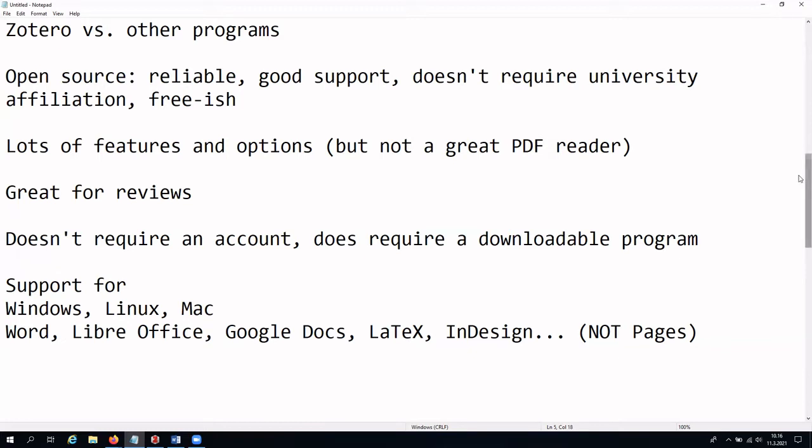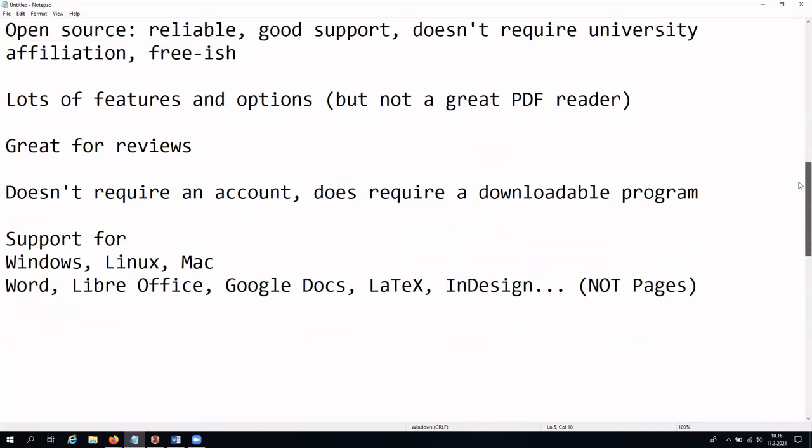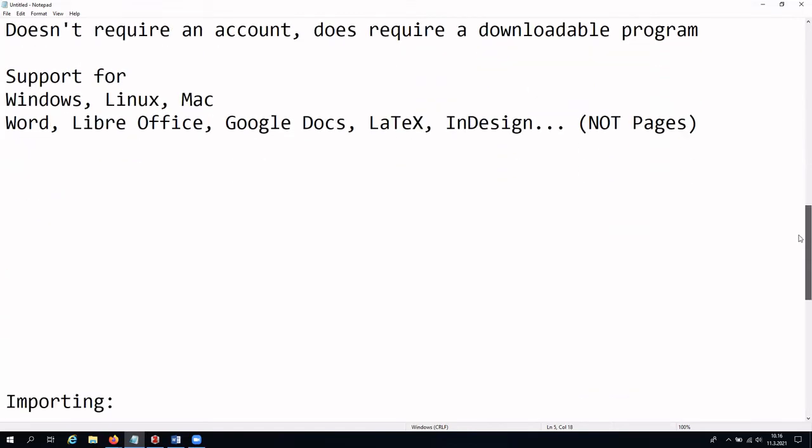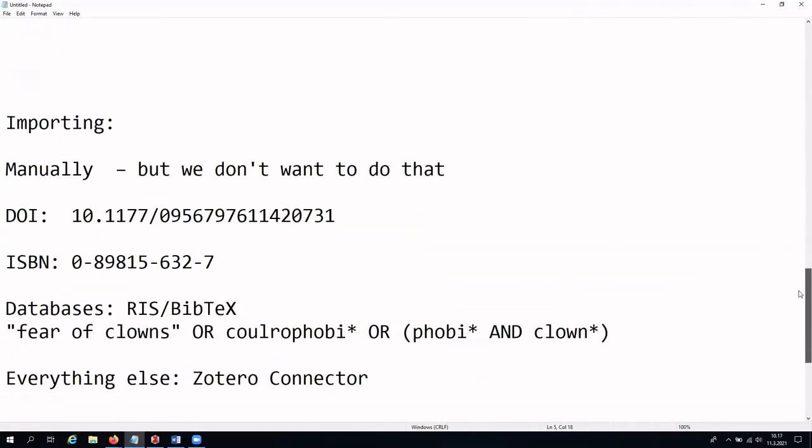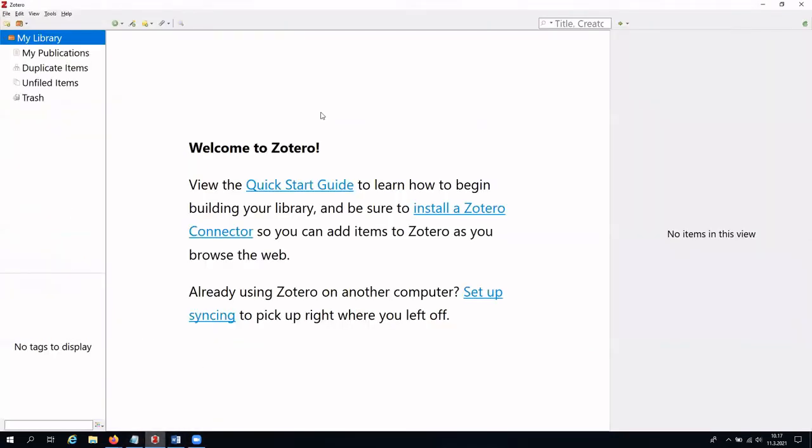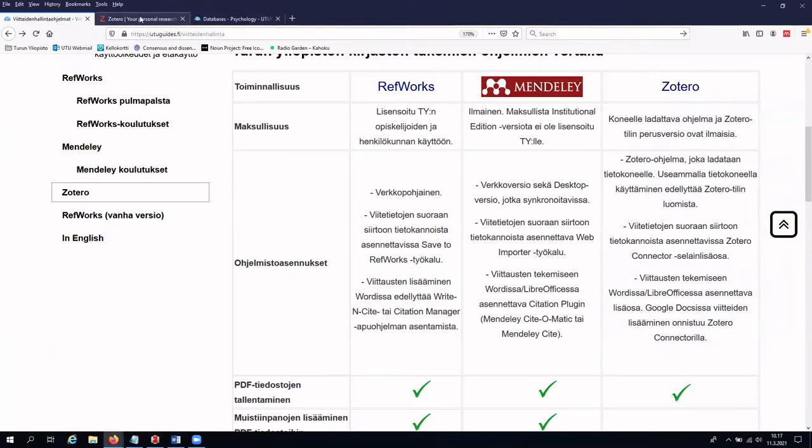So this was the important bit, but not that important. Today we're going to be focusing on how to use Zotero itself. So please just watch, and if you've already downloaded Zotero, you can of course try it yourself at the same time, but I will be going through these issues quite quickly if I can.